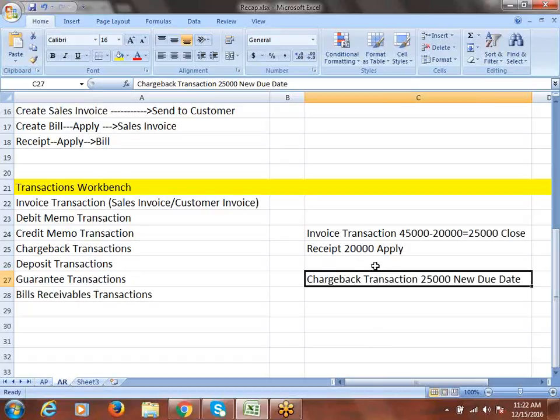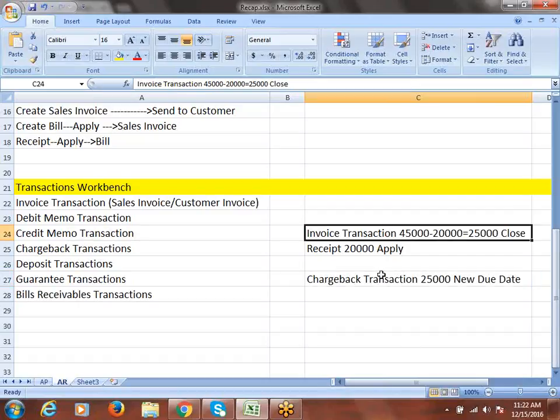Chargeback transaction will be created by the system automatically whenever you perform the relevant activity on the invoice. That's it. To postpone the due date for the remaining open item, we can create the chargeback. Clear, right? That's all about chargeback.